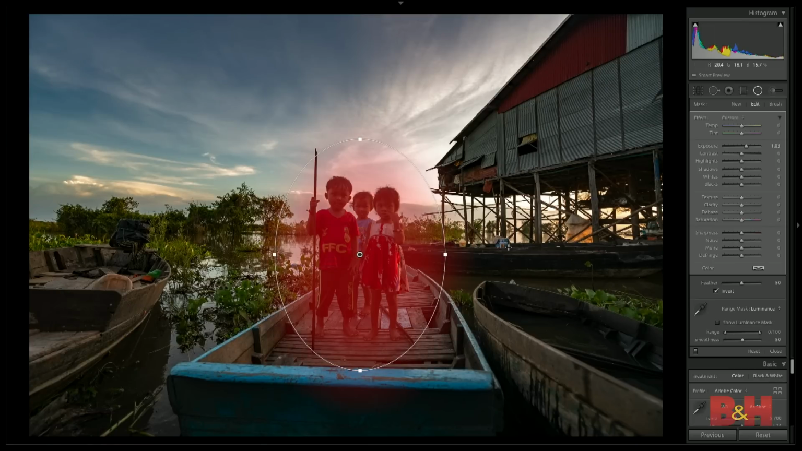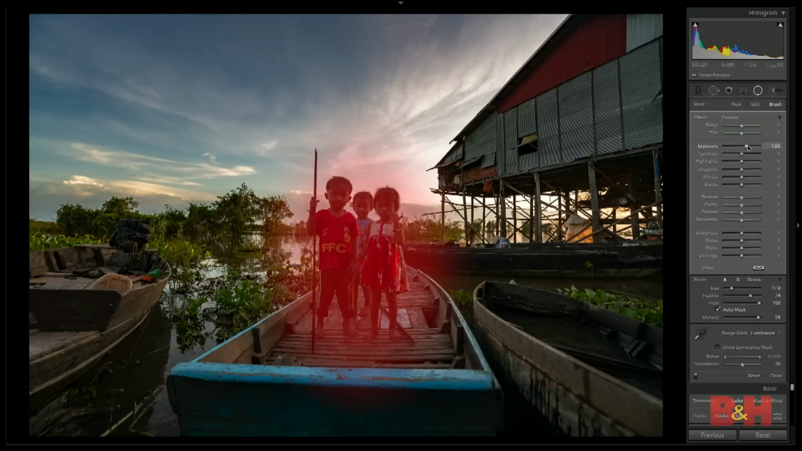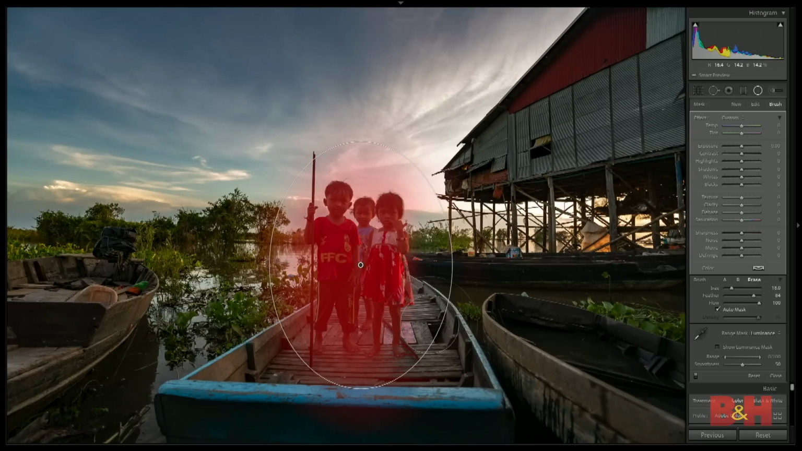What I would do instead is hit O for overlay. That's going to show me a mask overlay. Take my brush tool, go to erase, and make sure auto mask is on. I usually turn my feather up almost all the way. And I can just start masking away. Let me zoom in a little bit more. I'm just masking away. So now it's only affecting them.